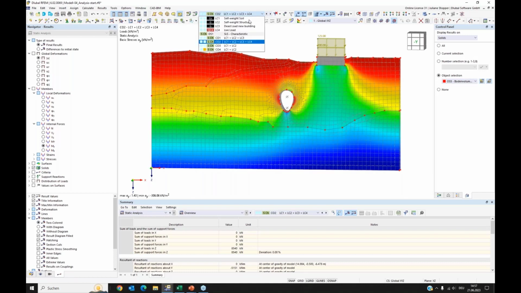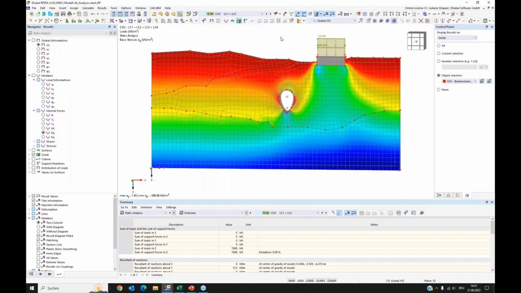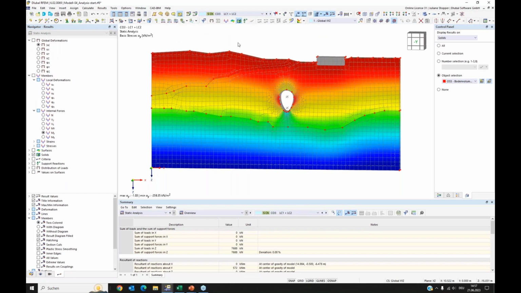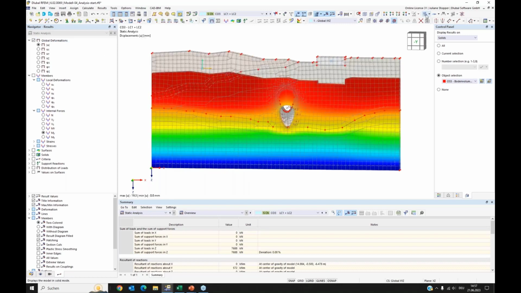Okay, but first of all, I want to go to the initial state. So what we have here is the initial state. It's the self-weight of soil and self-weight of this structure. This we deactivated. We have a deformation here, and we have of course stresses. And this is what I said. I also deactivate the mesh.